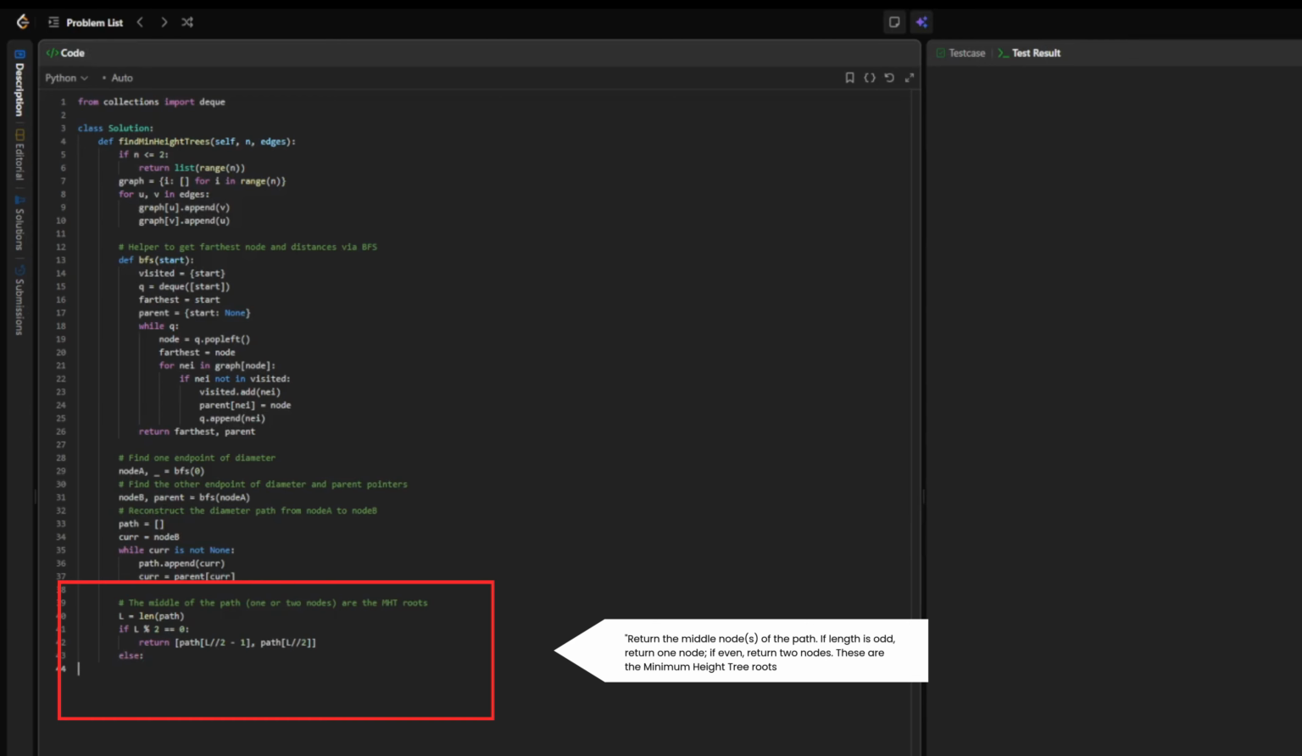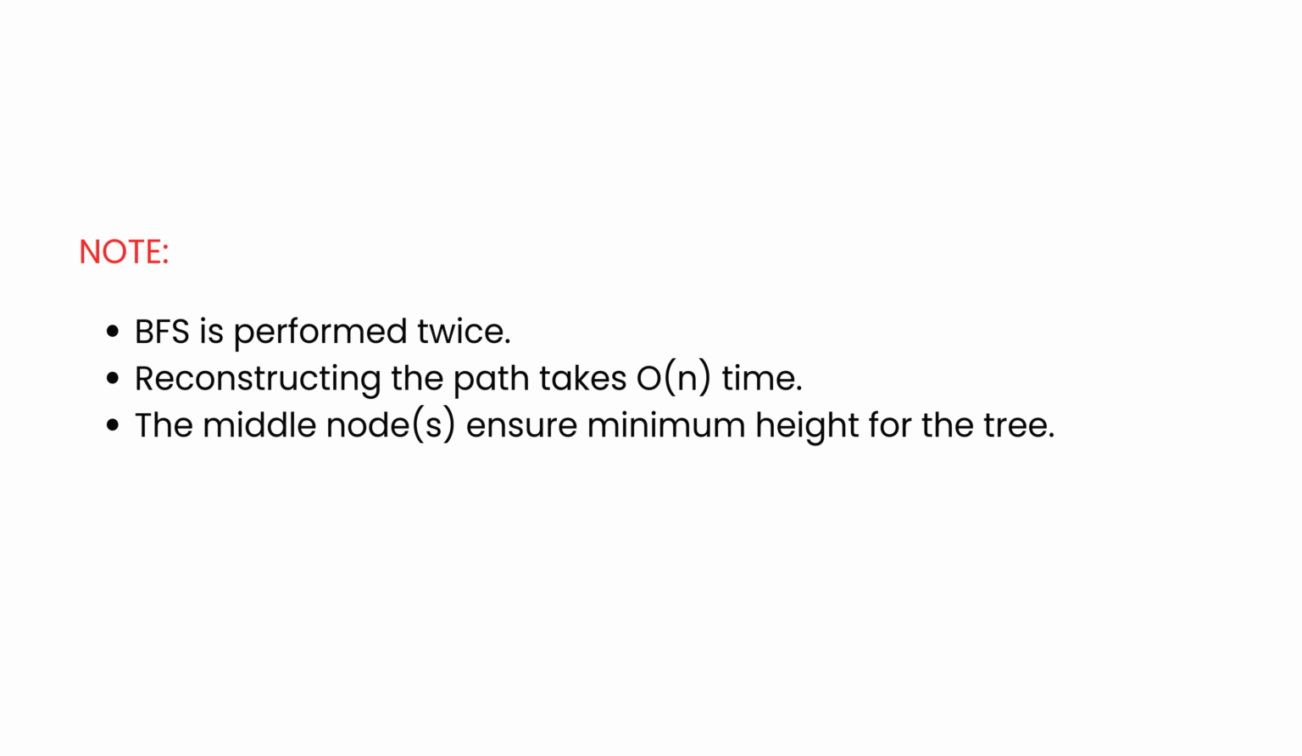If the length is odd, return 1 node. If even, return 2 nodes. These are the minimum height tree roots. BFS is performed twice. Reconstructing the path takes O(n) time. The middle nodes ensure minimum height for the tree.